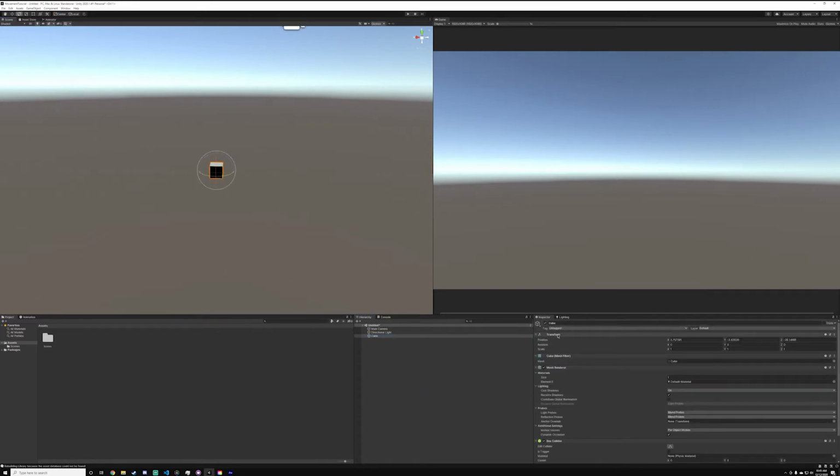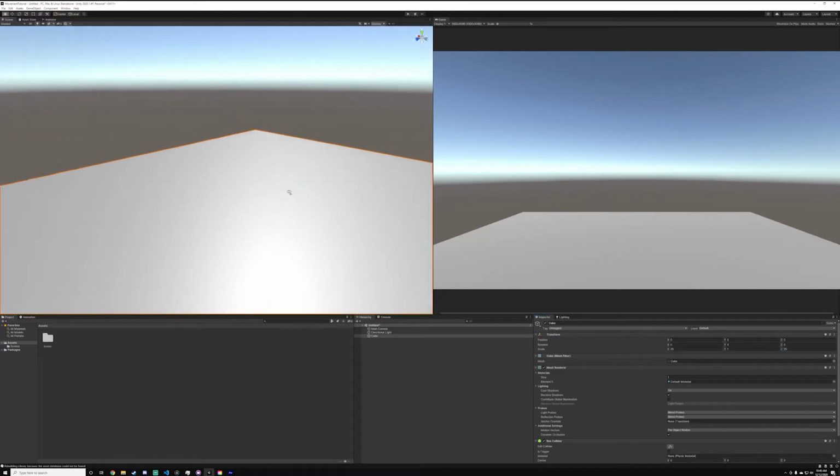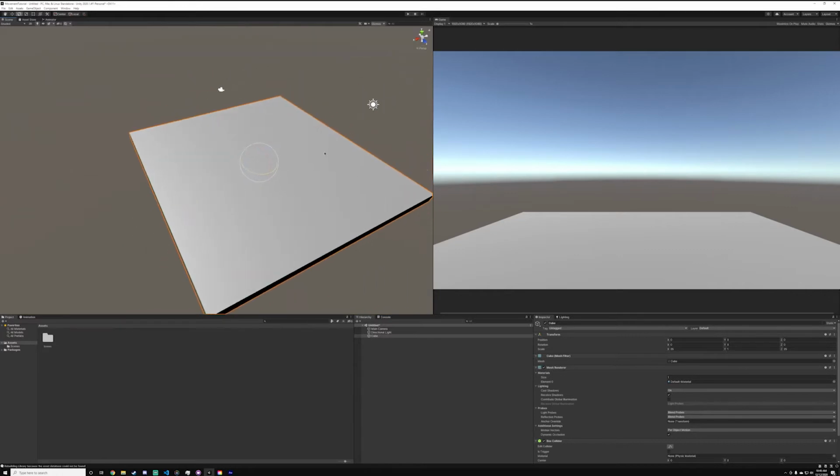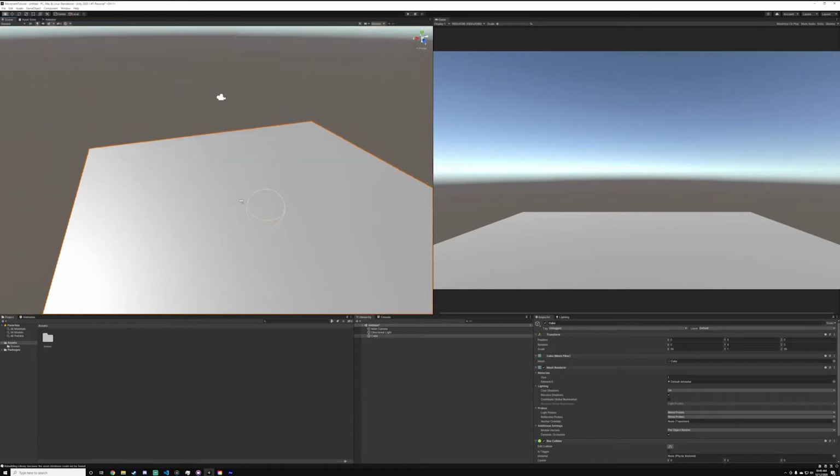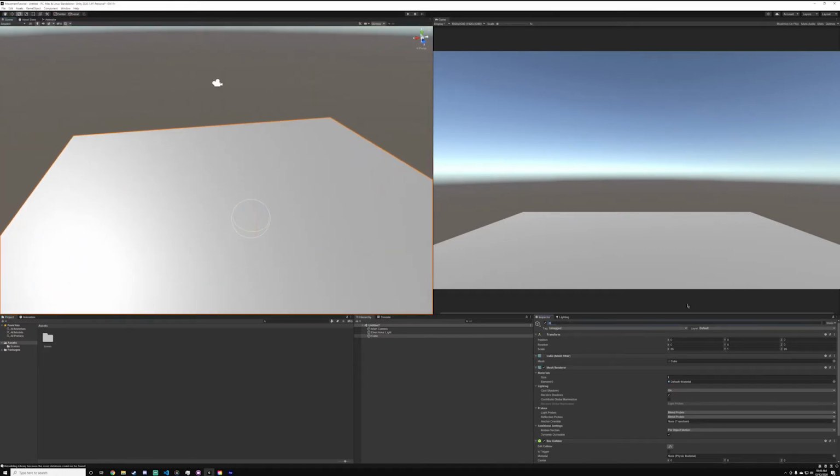So I'm just going to reset the transform by right clicking on the transform component in the inspector. Right click it, click reset, and then I'm just going to make the scale about 25x, 25z. So now you can see in the scene view we have a nice flat ground for us to use, and I'm just gonna name this ground for now.